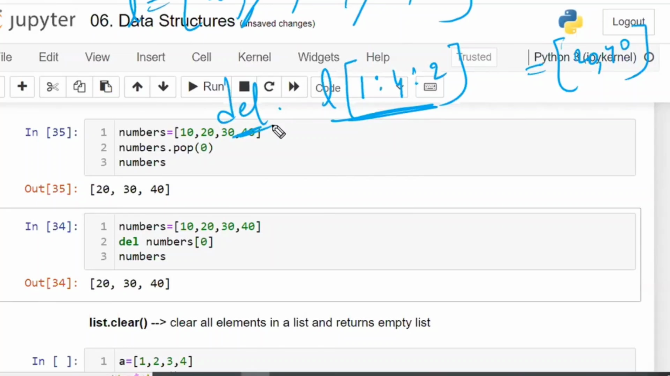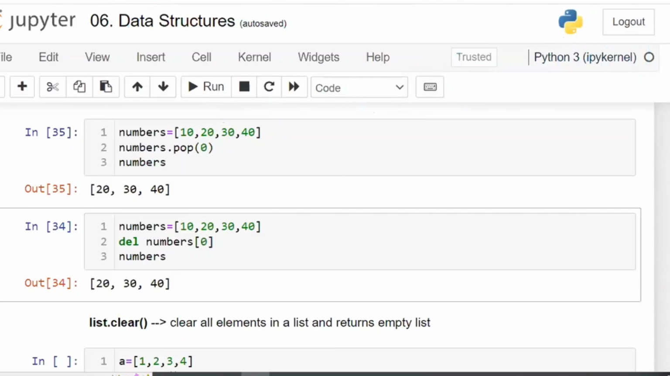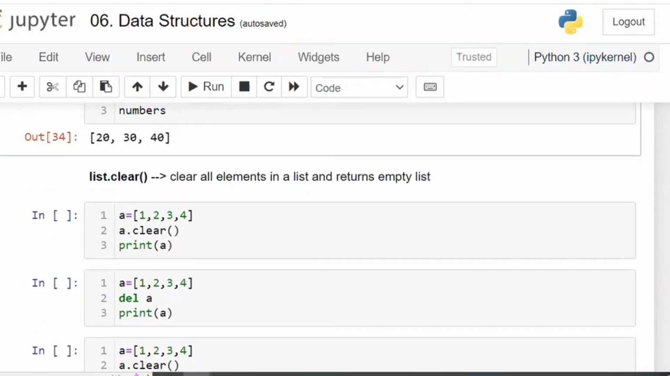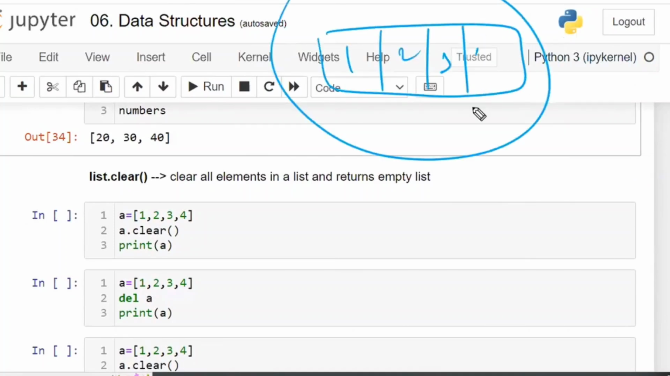First identify whichever you want to delete. Bring them and write the del separately. Right? Is that clear? Next, list.clear. The next method is called list.clear. There is a list with 1, 2, 3 and 4.